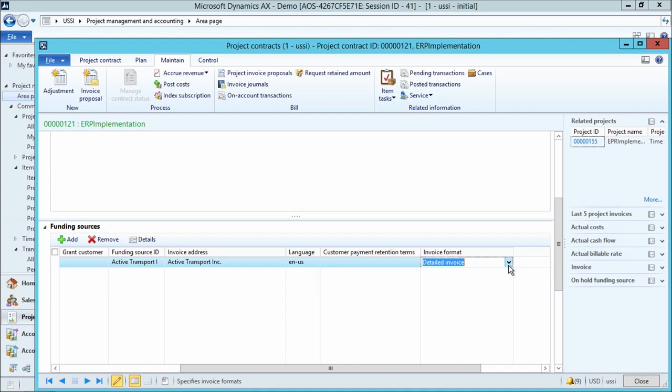These are the detailed invoice, where every single transaction is shown as a separate line item on the invoice; the summary invoice by transaction type, where amounts are summarized by transaction types; and the summary invoice by category, which summarizes transactions by category, as the name indicates. The format is usually defined on the project contract so that it will default onto every invoice proposal created for that contract.